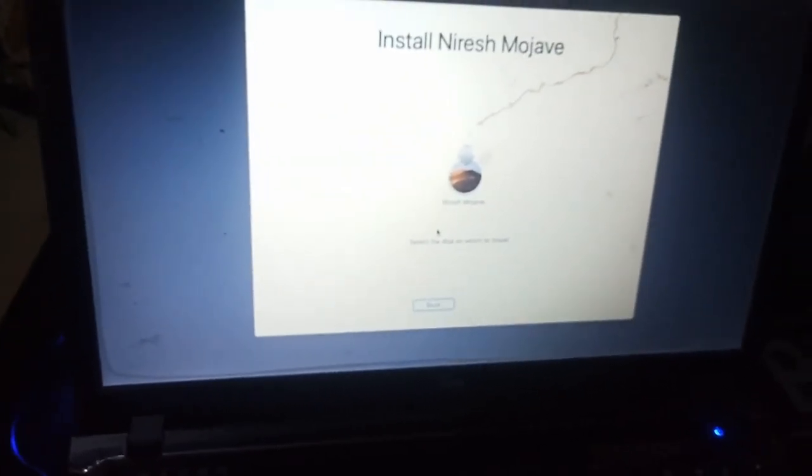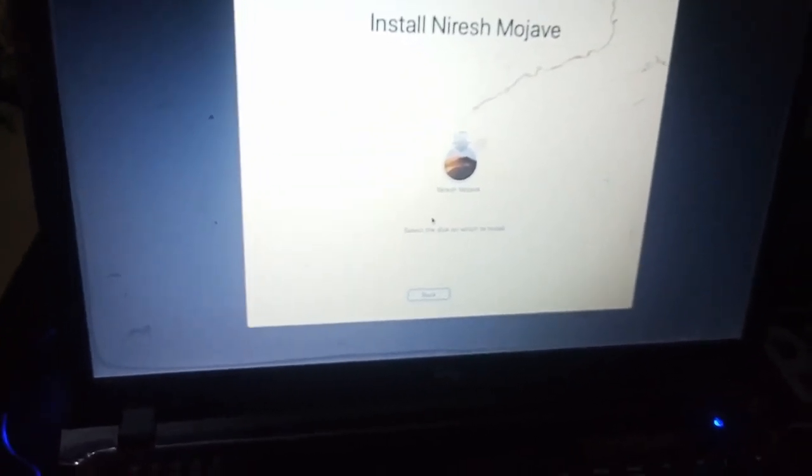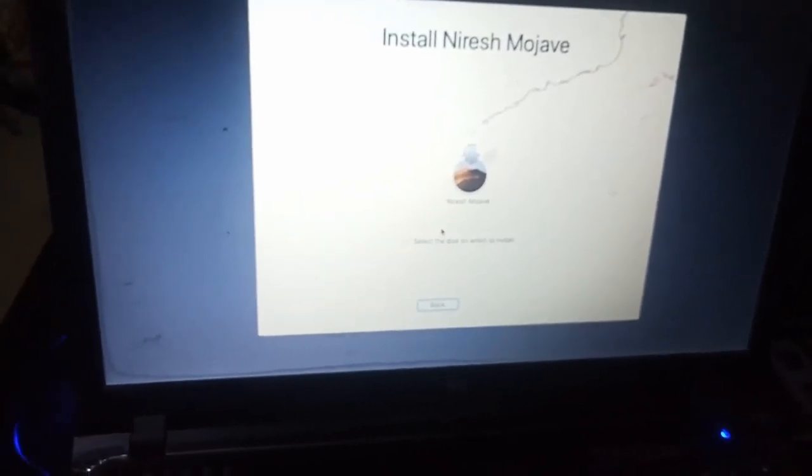This Neresh Mojave is my USB drive. That's the operating system, the bootable from my USB drive. Now at the bottom here, you can see a message saying select the disk on which to install, and we have no disks here. If you remember, at the first place where I was trying to make that drive, I said it is not supported on Mac, so I wanted to rename it so that I'll be able to identify it. So now, simple, what you have to do is come to the top here.